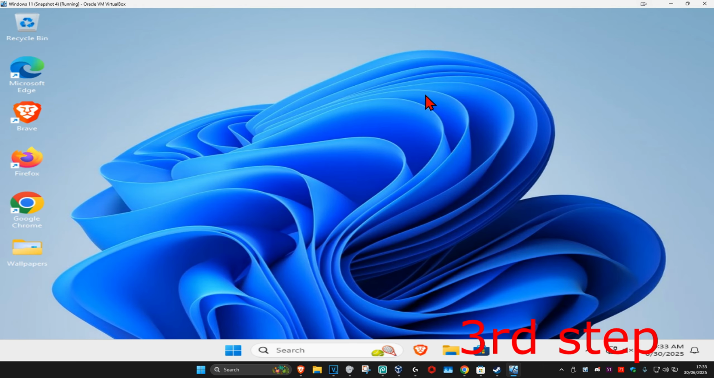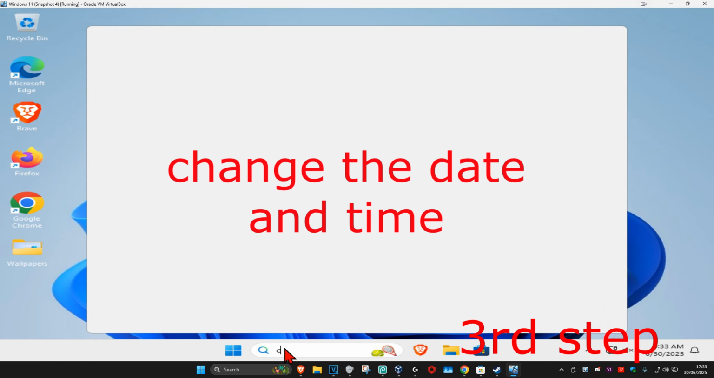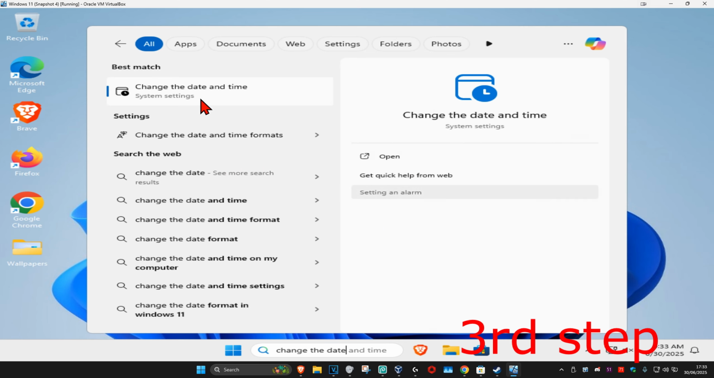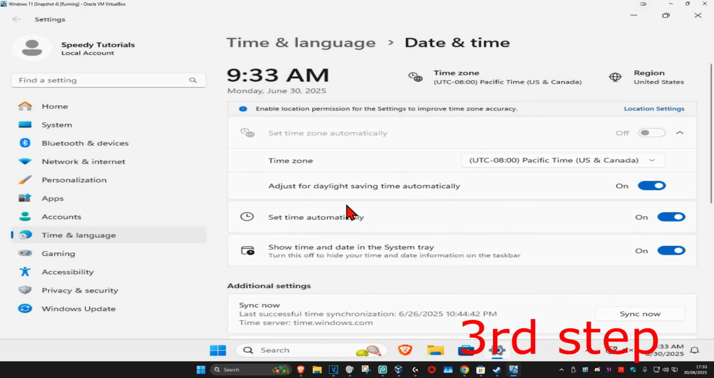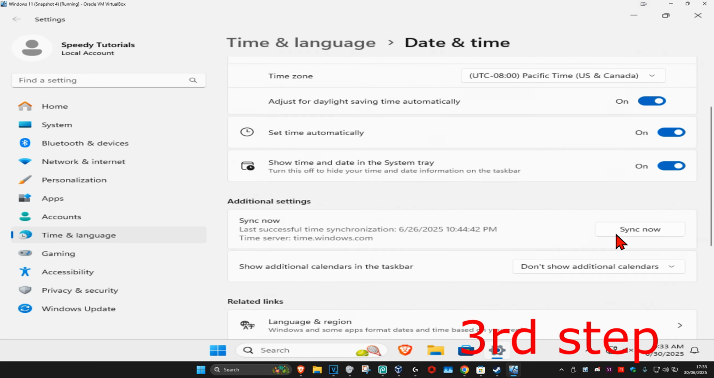And now for the last step, you want to head over to search and type in change the date and time. Click on it. And then once you're on this, make sure that your time zone is correct. Make sure that you have set time automatically turned on. Now you want to scroll down and then click on sync now. And this should now fully sync up your time zone, and this should now fix your problem.